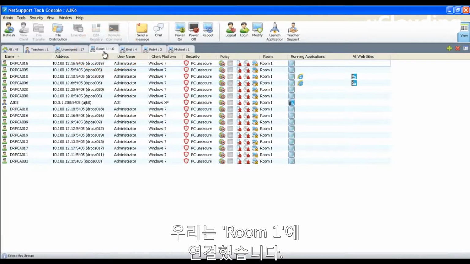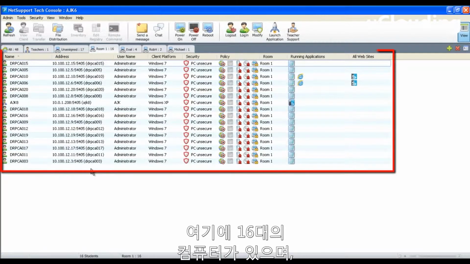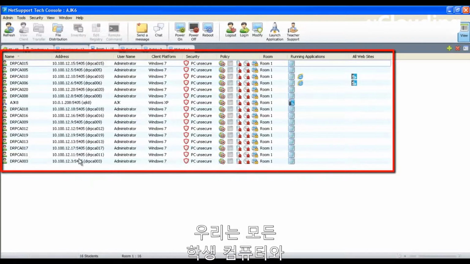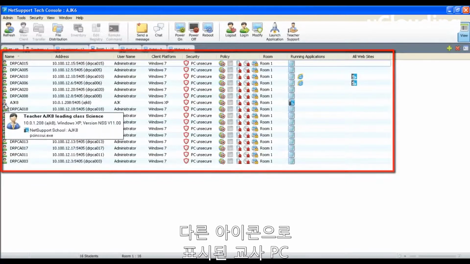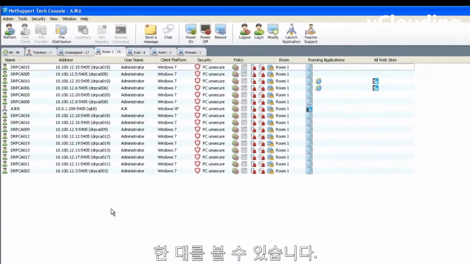In this case, we've connected to room 1. There are 16 computers, and we can see here all of the student computers as well as one teacher computer which has been identified with a different icon.